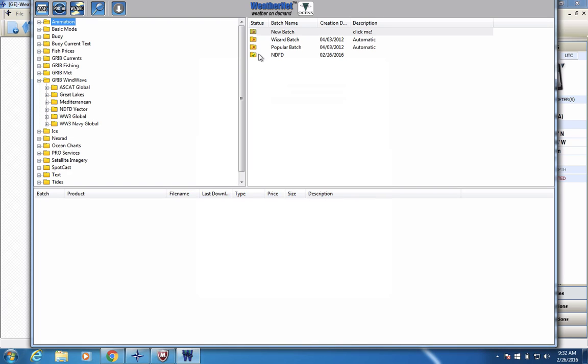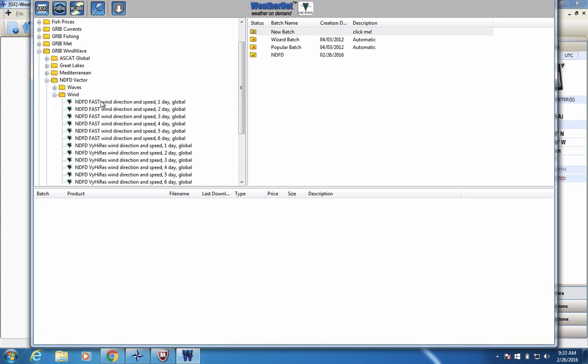Now, how do we add data from our library, books from over here, and bring them into our library card? Well, we know that the NDFD data is in the GRIB wind wave folder, and then probably in the NDFD vector area. In this case, I want to get some wind data. So let's expand that. Here we have our 2 flavors, NDFD fast and NDFD high res. Let's just grab the 3-day from here.